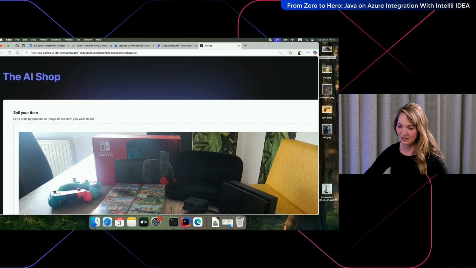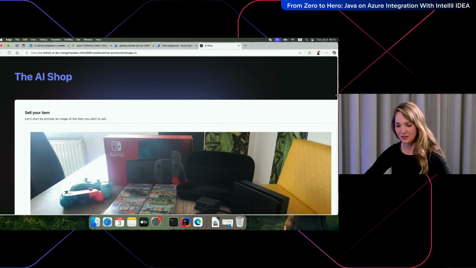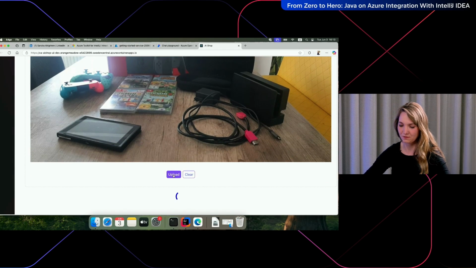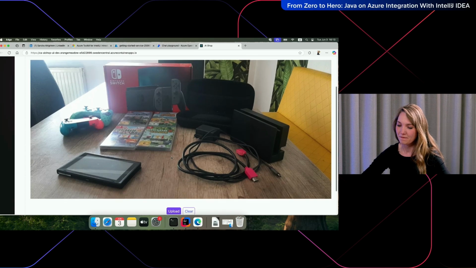So currently, you put in your picture, and then let's do this because it might take some moment for the AI to understand and process.